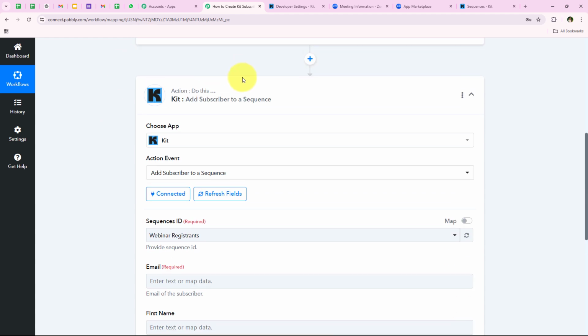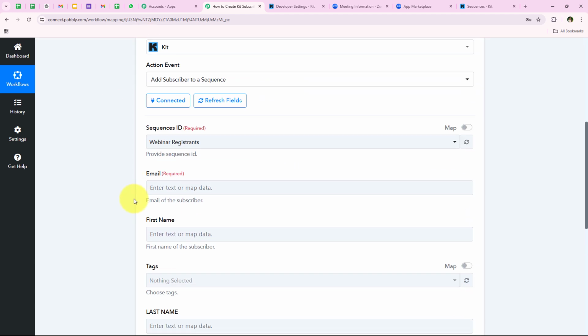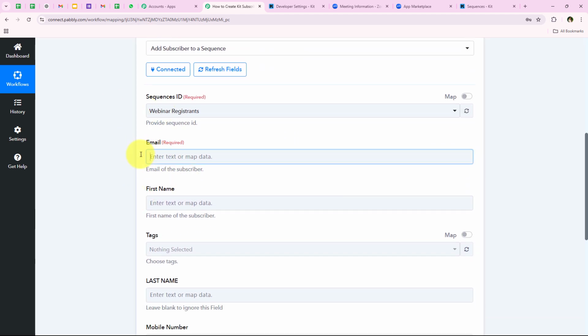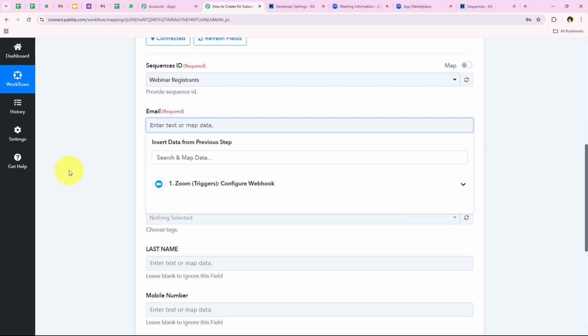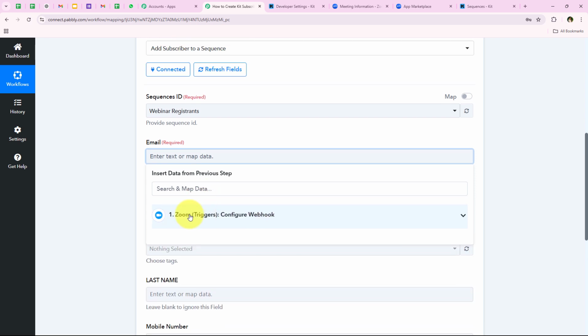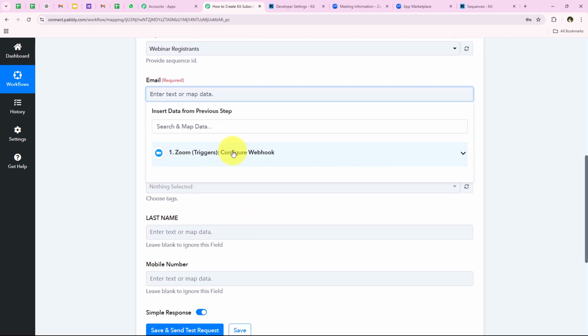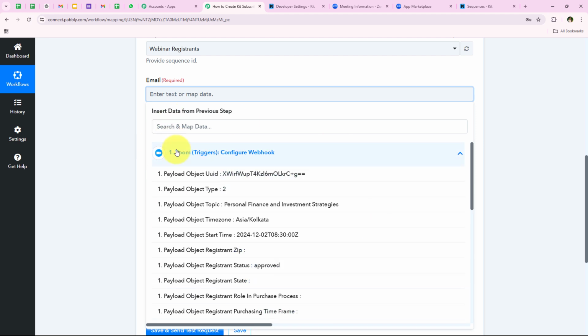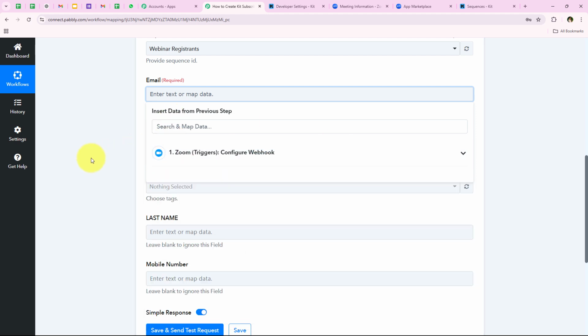But we are not going to copy paste the details or enter them manually; instead we are going to map them. You must be wondering what mapping is, right? Mapping is a method by Pabbly which means inserting the data from the previous step. As you know, our previous step was the trigger step where we selected Zoom triggers as our trigger application. So we're going to map the details from the response of our trigger application only. And as soon as we map these details, my details will automatically turn dynamic and change with every new response received.